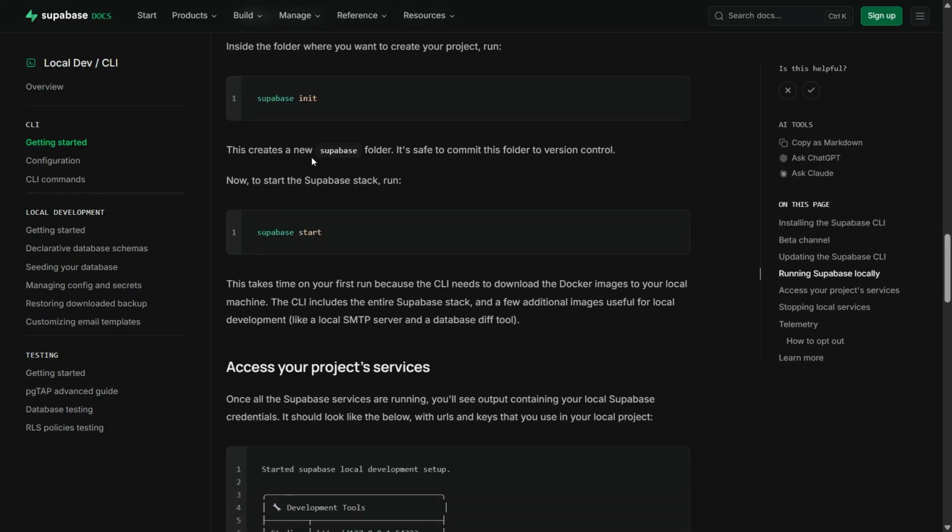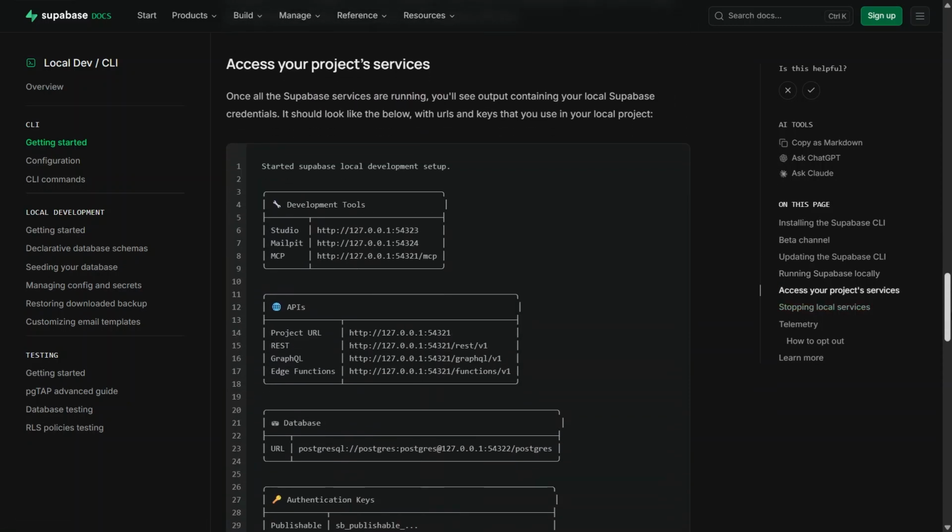For macOS users, you can install the Supabase CLI using Homebrew. Open terminal and run the Homebrew installation command provided by Supabase. For Linux users, copy and run the installation command listed in the official documentation for your Linux distribution.